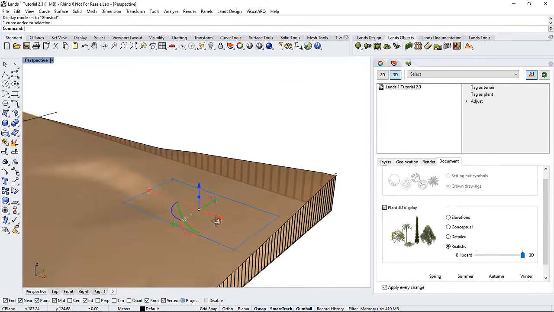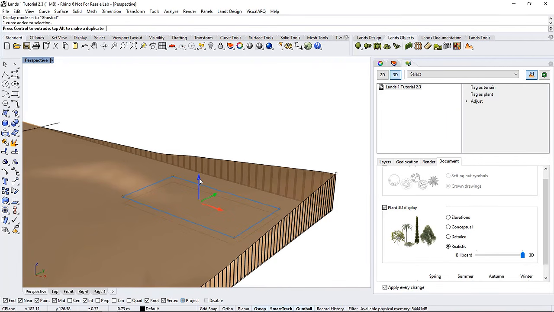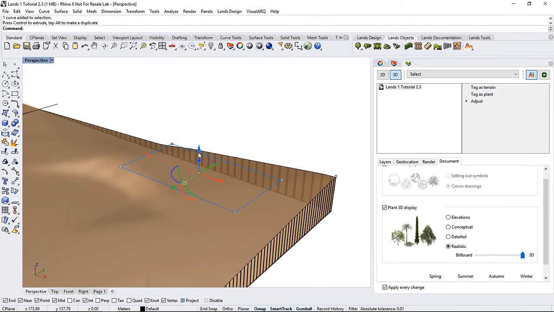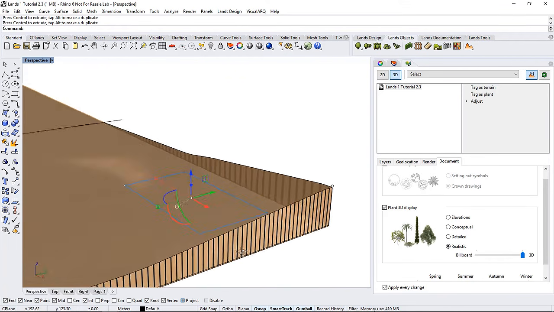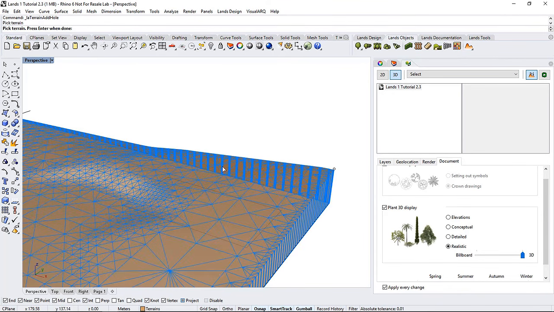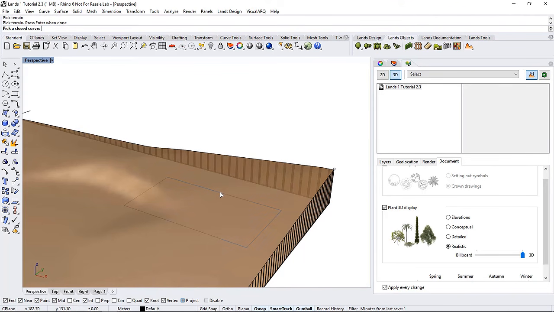The elevation of the curve will determine the position of the hole in the terrain. It's important that it's not located above or we won't be able to appreciate the hole. I'll move it downward. Just a little deeper. Now I can run the hole command. Select the terrain, select the curve, and we've generated the indented area.